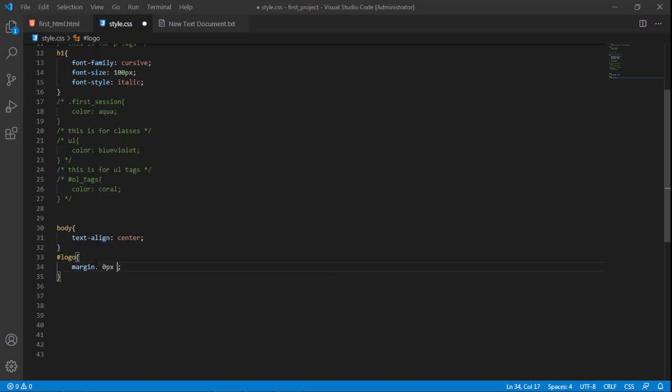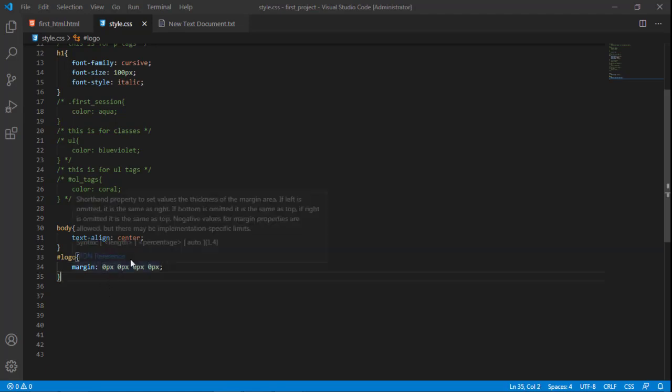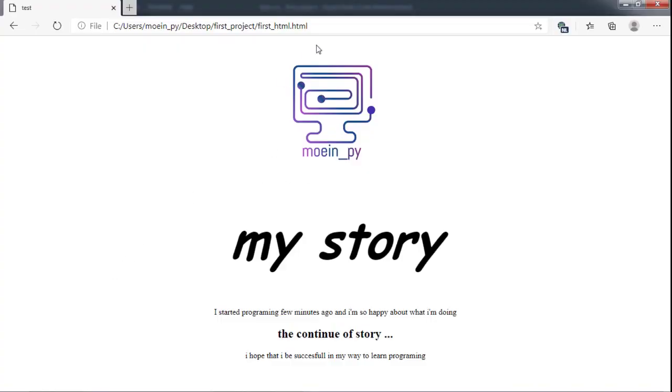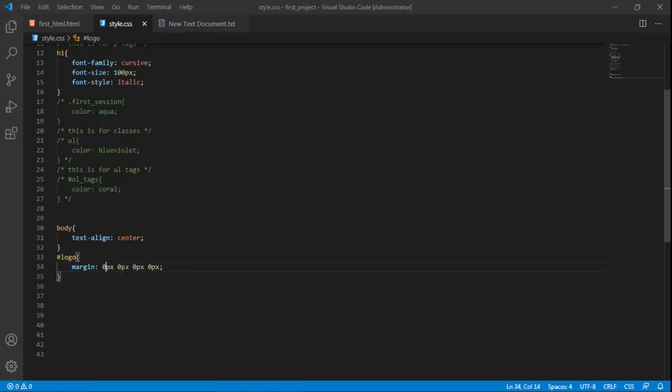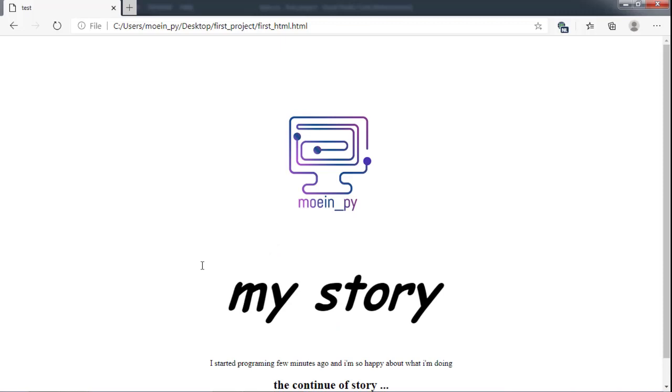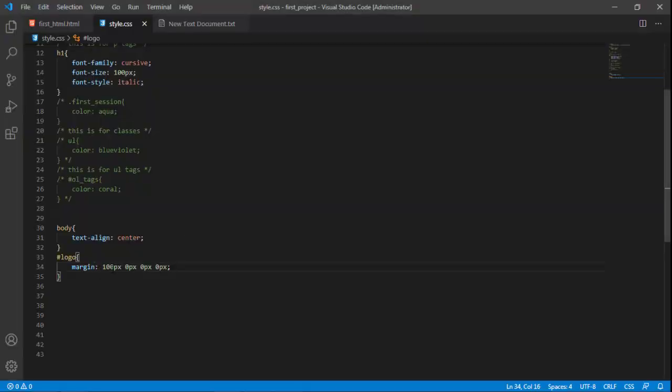Margin has 4 numbers inside of it. I just go for pixel. You can go for EM or centimeter or anything like this, and it's your choice. It's optional. So whenever you put a number inside of them, it changes the position for the thing. So let's just try. We will change the first one to 100. See, it came down. It's at the top of page by now. Let's just make it 1000. Then you see what happens.